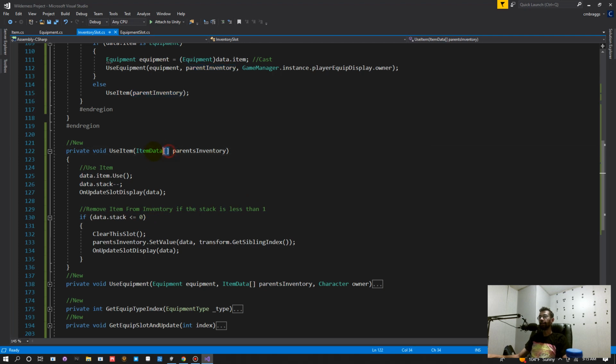So it's going to require an array of item data. It's called parent inventory. And we're going to basically say we're going to use the item. So we're going to say data.item use. We're also going to remove from the stack. So we're going to say data.stack minus minus. And whenever you use a minus minus or plus plus on an integer value, it will increment it by one value. So we're going to be removing one item from that stack.